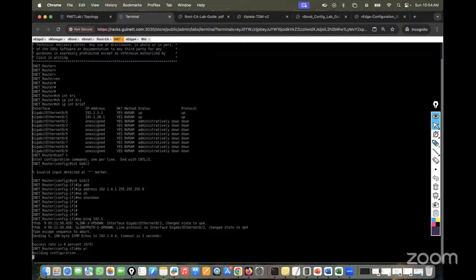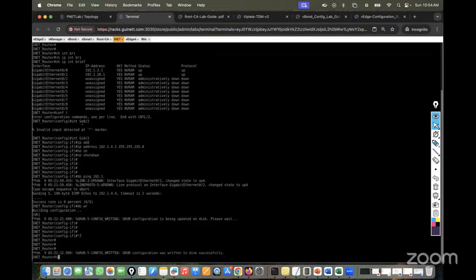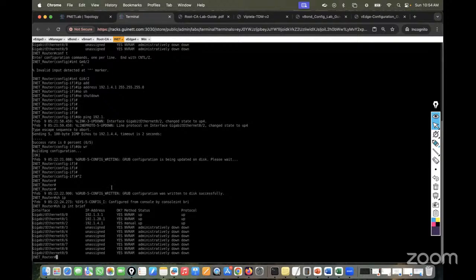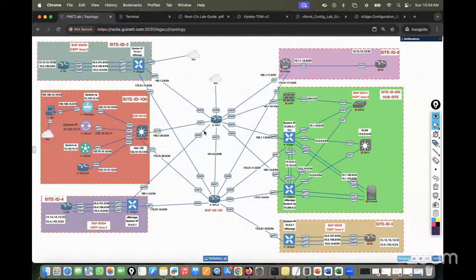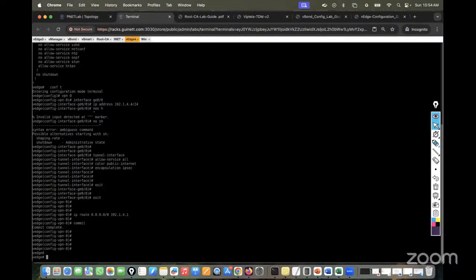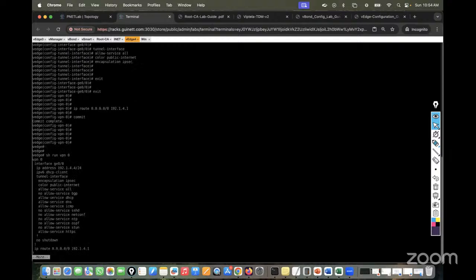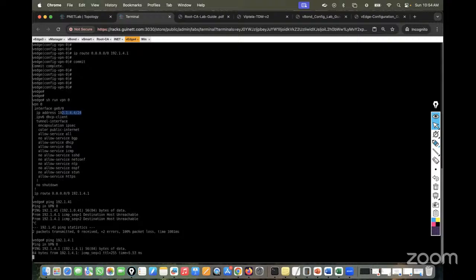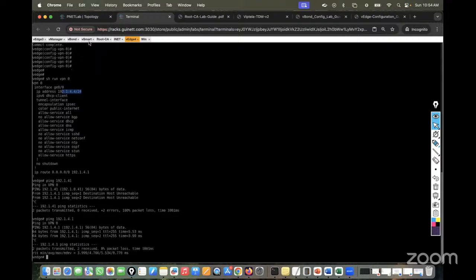Show IP interface brief. So 0/2, okay, and this is 0/1. Let me see. Show run VPN 0. So 4/4. Let me try to ping 1.4.1. Yeah, it's pinging. Okay. So I don't know why it was not pinging earlier.